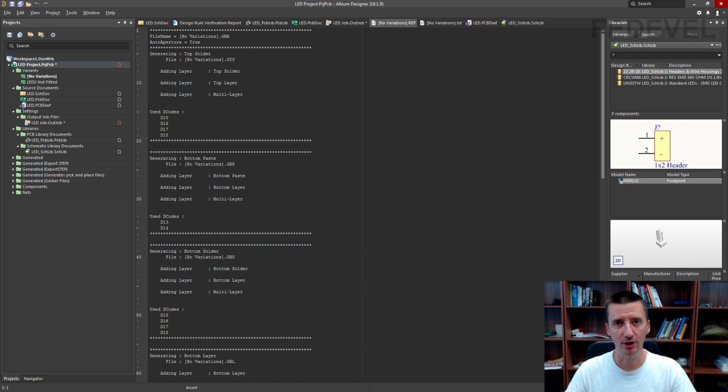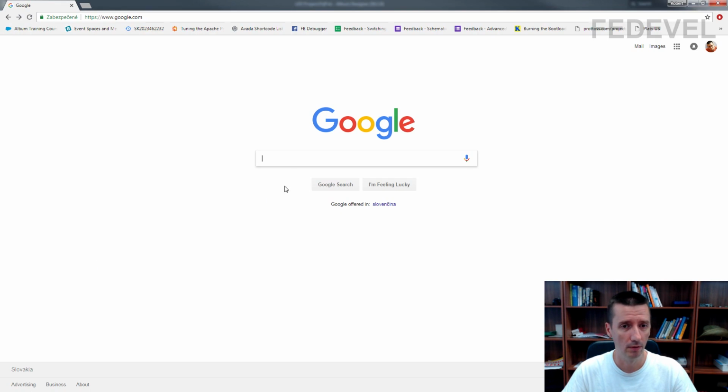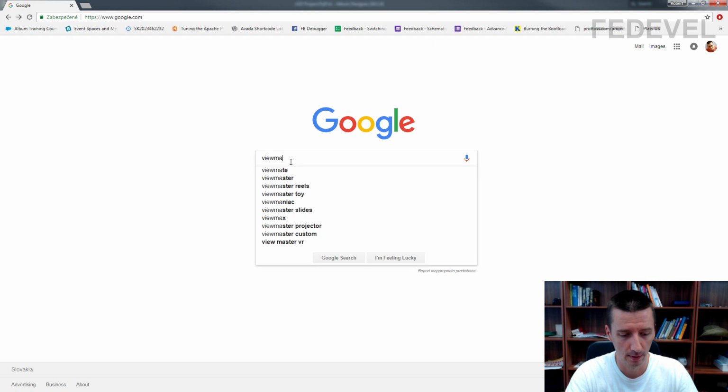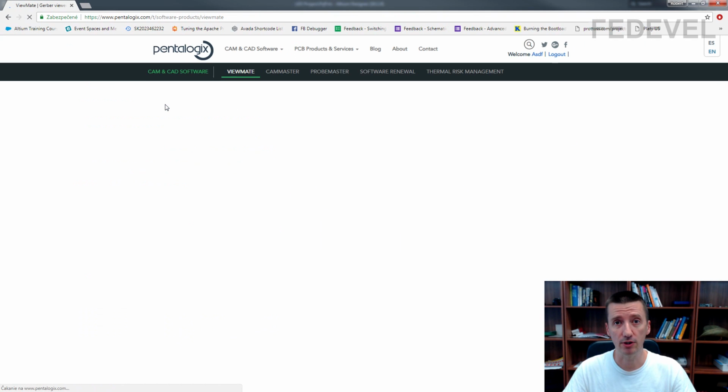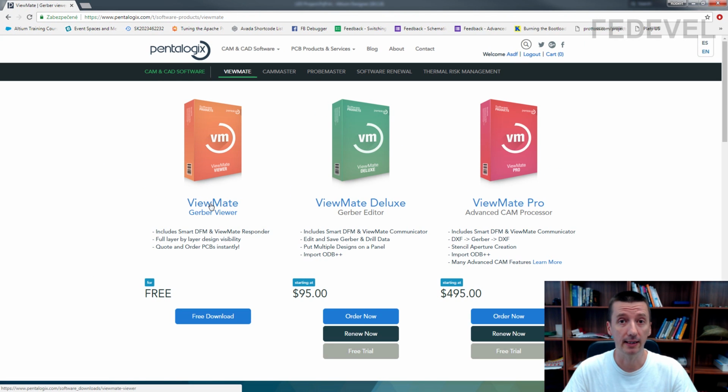To check the files we have just generated, you can use Altium. You will find the files here, and you can open them directly in Altium. But I normally use different software. I don't want to check these important files in the same software in which they were generated. I would like to use independent software just to be sure everything is okay. So what I normally use is ViewMate. Just Google for ViewMate. Enter, left click here. They also have a free version of this software. You just need to register and download it.